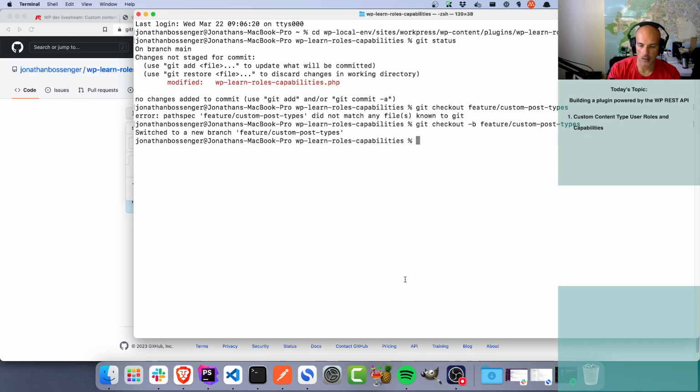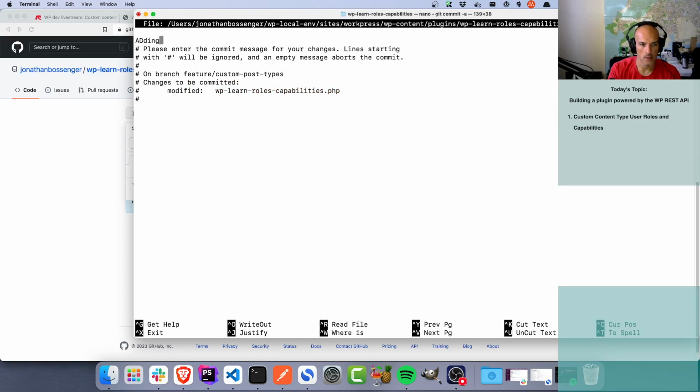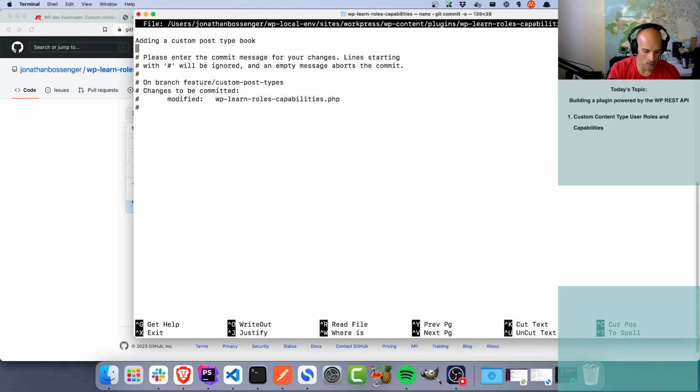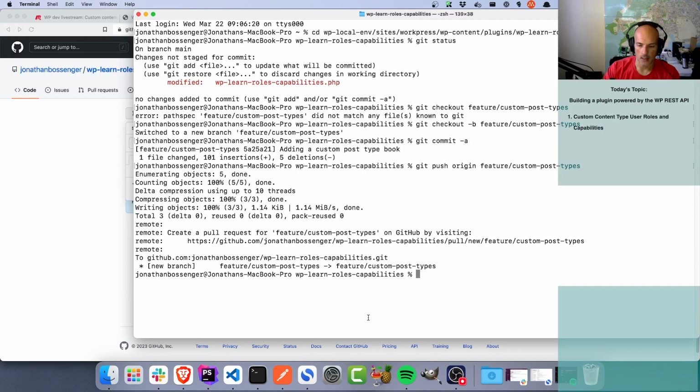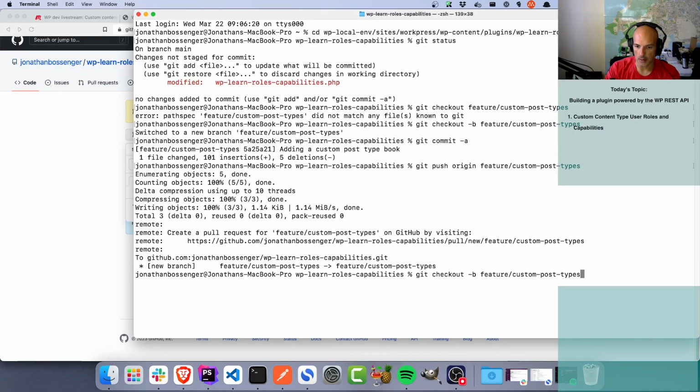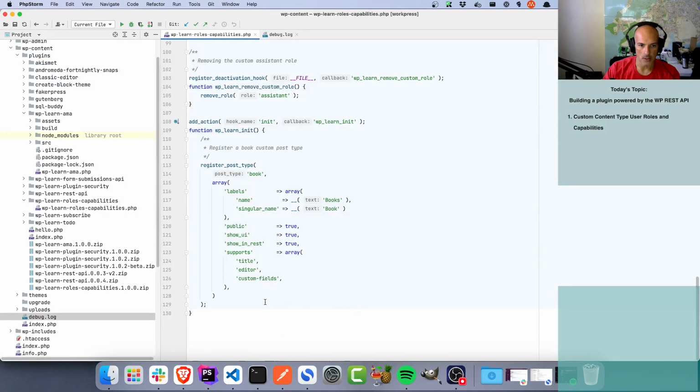Right, and then I want to commit these changes. Book. Yeah, so that's cool. And then I'm going to start adding other things. So what I'm going to do now is check out a custom post type capability branch. So I put this all in a separate branch. There, cool. So now I can make my changes.